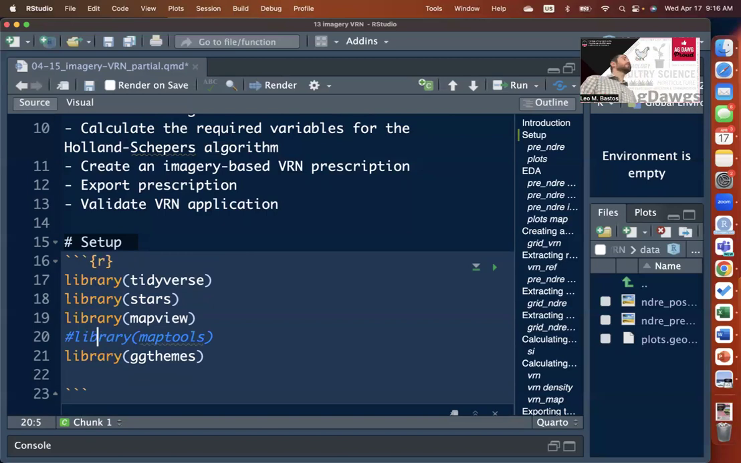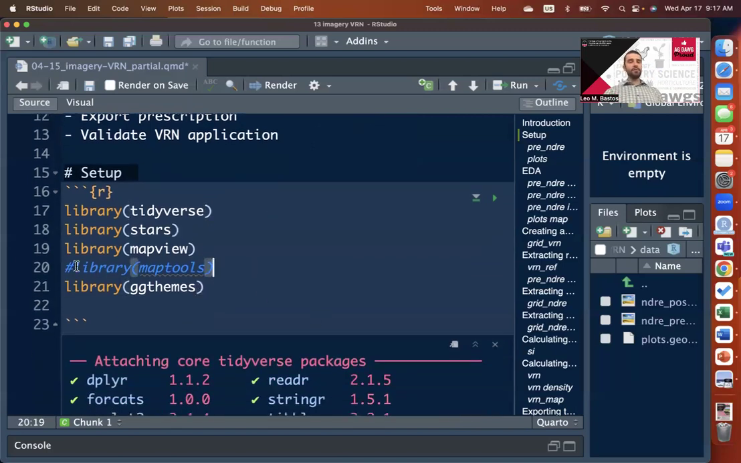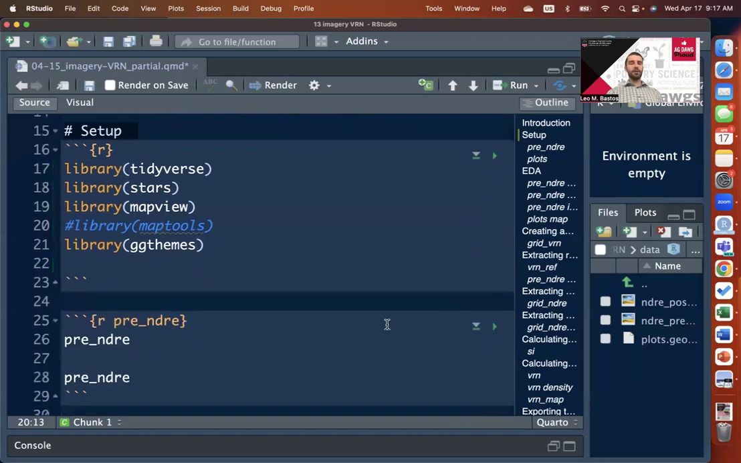I don't remember specifically which function of that package I was using in the script. But since I have map tools, I will be able to run that chunk whenever we get there. And on your side, if you don't have map tools, you will not be able to run it. So whenever we get to a point of the exercise where it works on my side and doesn't on yours, it may be because of that. Just let me know, and then we'll troubleshoot from that point on. All right, so for now, if you don't have map tools, you can just comment it off and then run the setup chunk.